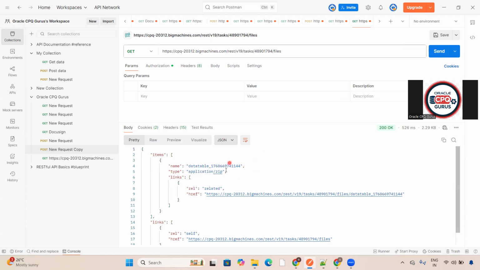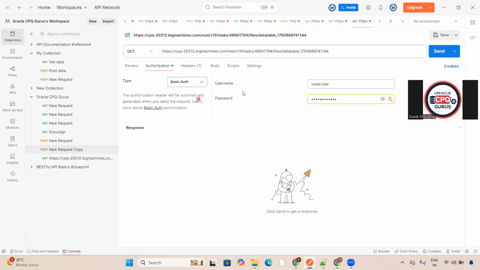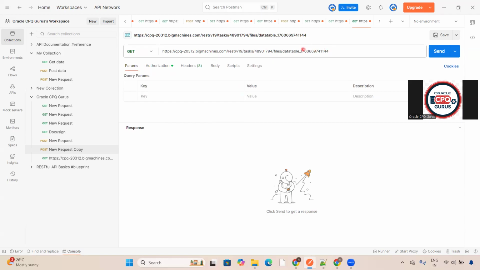So now what you need to do is this: this is the URL link. You need to just click on that link. After clicking on this link, you give the header, the authorization of basic auth. After giving the basic auth, you need to give the username and password. After that, this is our data table that we are going to extract in the zip and CSV file.